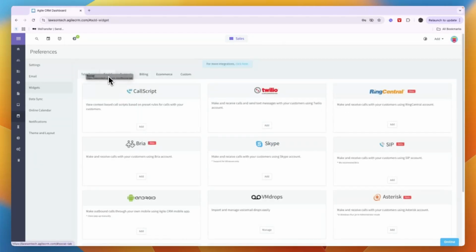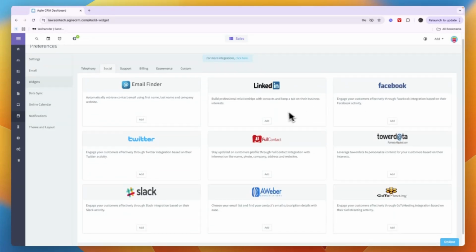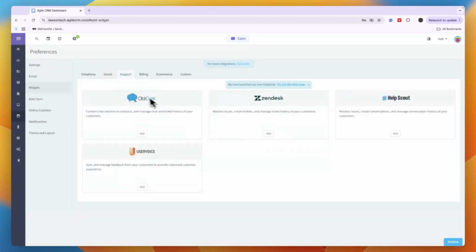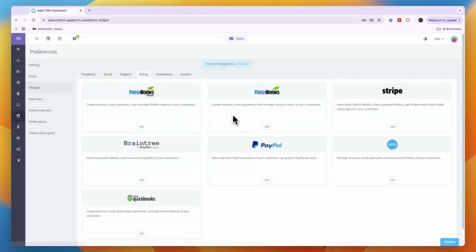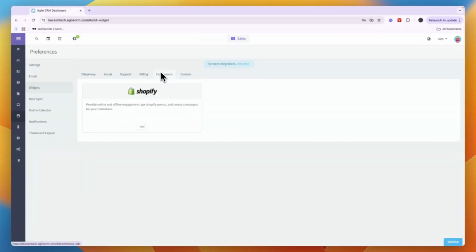You can also set up social right here. So there's quite a few things that you can actually do using Agile CRM. So you have Facebook, LinkedIn, Aweber, quite a few more things. You can set up your support through the CRM. You can go into billing. So if you use FreshBooks, if you use Stripe, Xero, QuickBooks, or any of these other ones, you can connect it. If you are an e-commerce company and you run your company on Shopify, you can also add that right here. And you can even add your own custom widget.